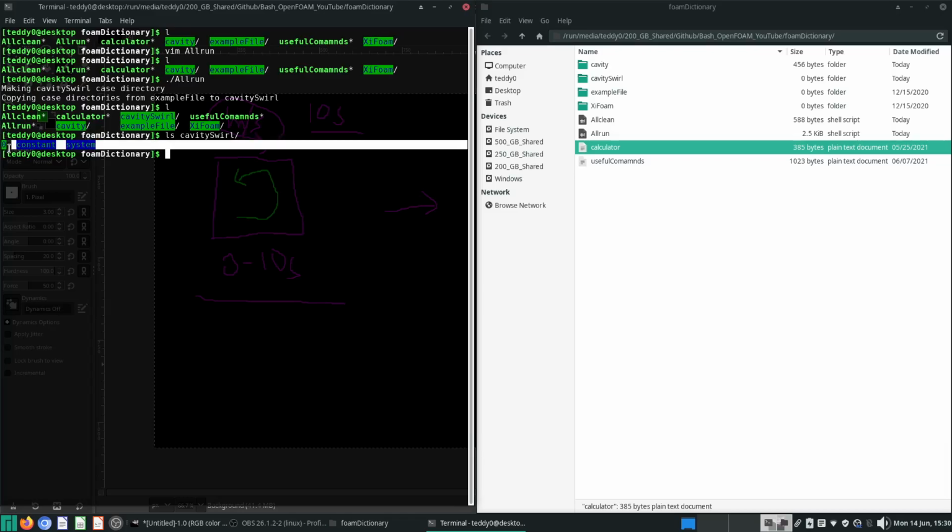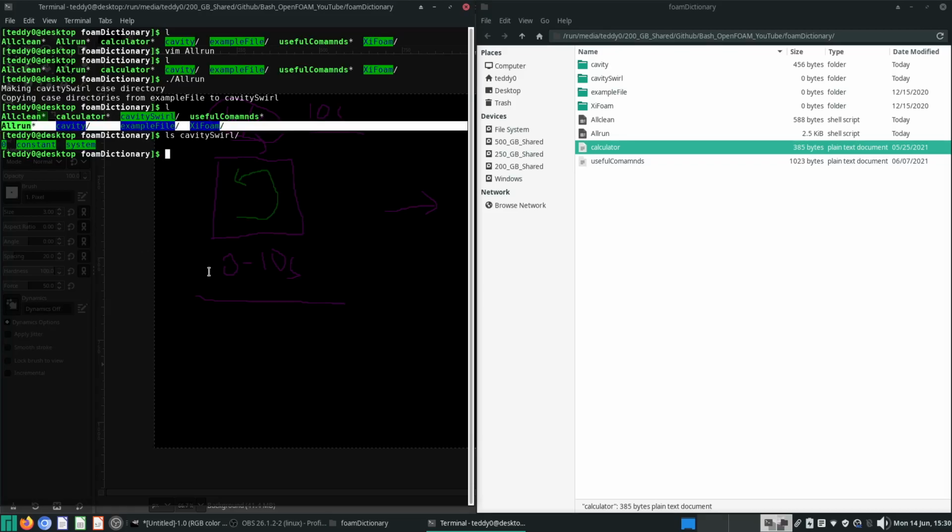Now, why do you want to do things like that? Because if example file is a case you can run, and you don't want to touch anything there, what you normally want to do is to make copies of it and then edit it, so that you don't break your original example file or original case. So you only perform edits on the case that you actually want to run, called cavitySwirl. Okay, so that's the idea behind some of these all run files.